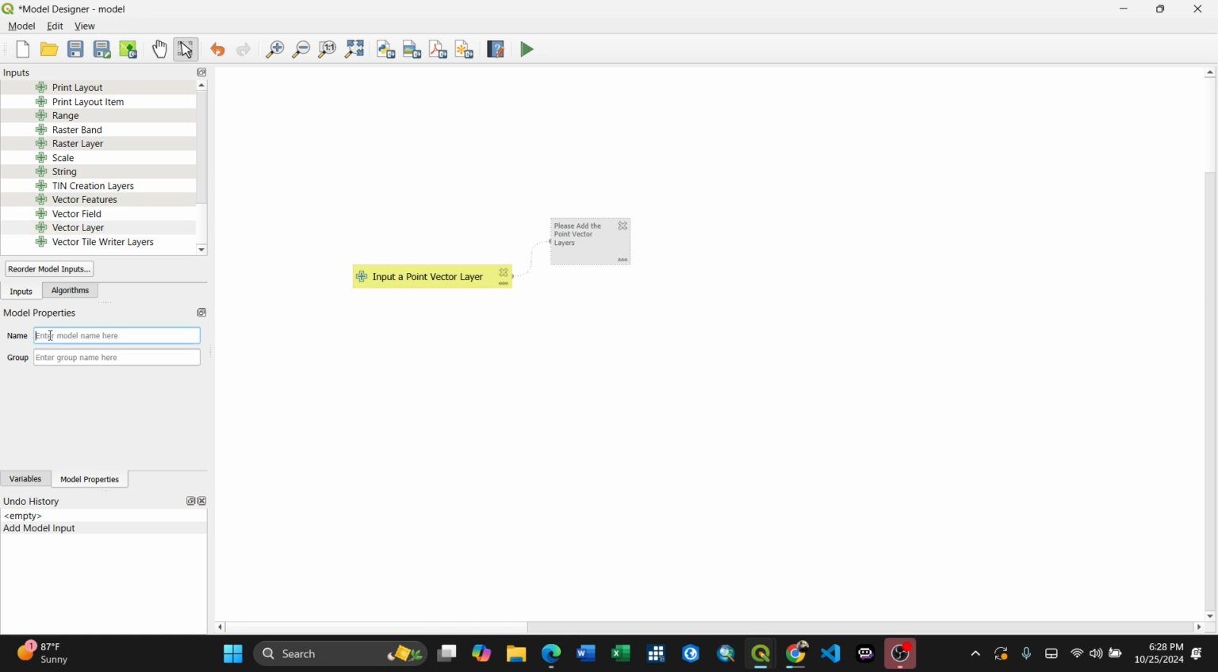So you can put the model properties, the name. For instance, this is count points in polygons. Because there is a model, I can put, made by Arnold. The group, you can put a group name. So this is the first.